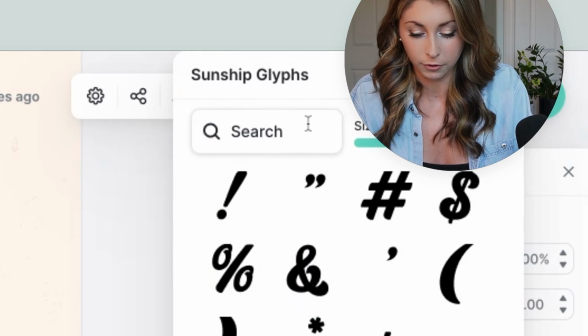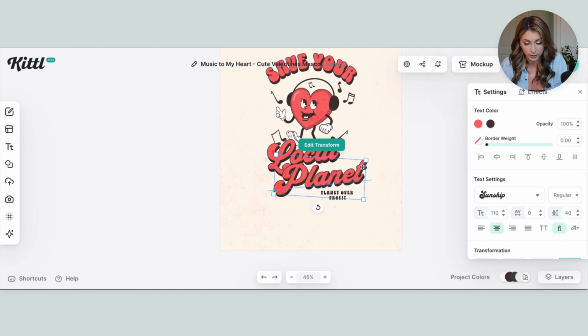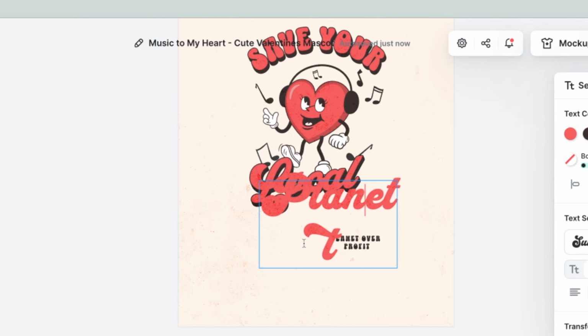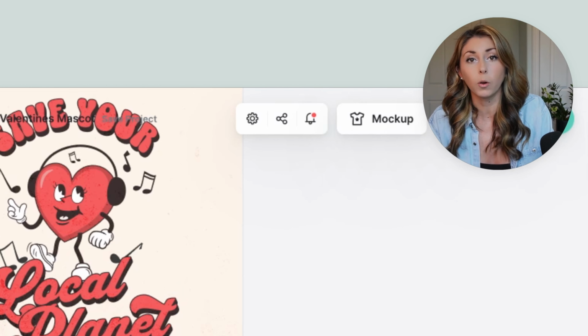And I'm gonna look for a T. And you can see that we get tons of other cool options for the T. So I'm gonna select one. I'm just gonna bring that in. And you can see that it showed up. I'm gonna delete our last T in there, bring this one back up. And now that looks really cool with our text.